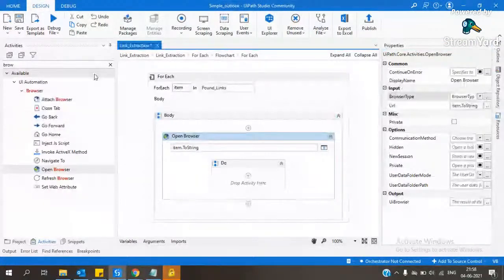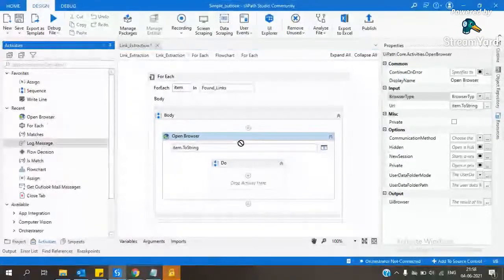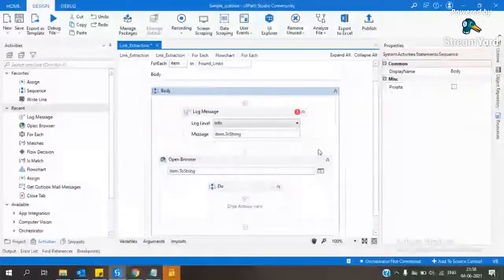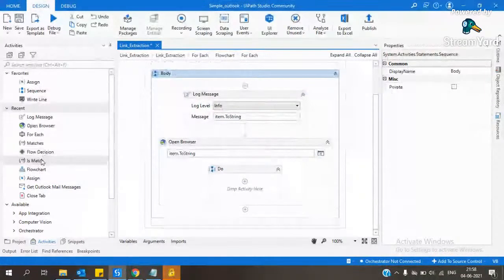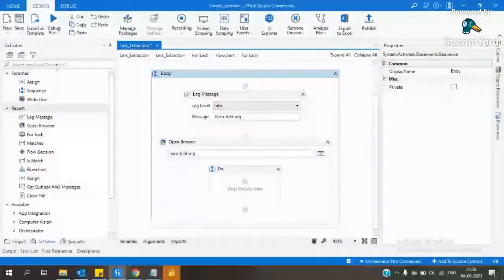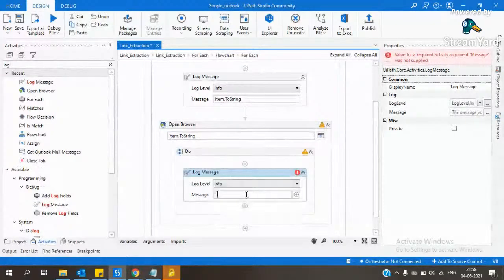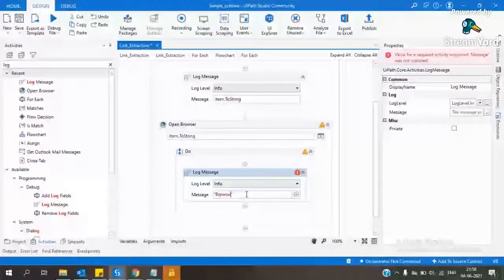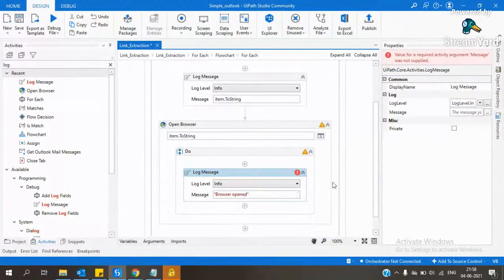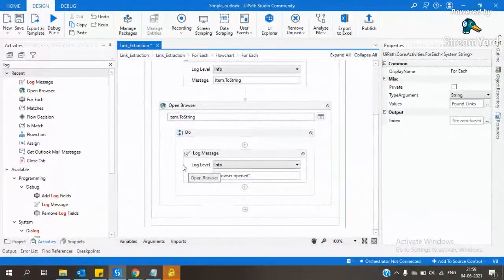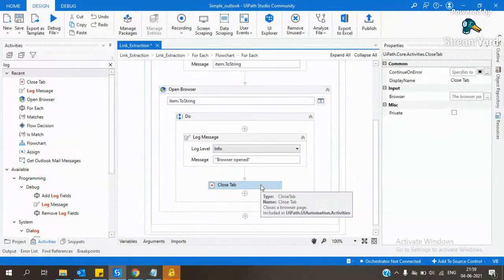Just for my reference, I'm going to add one log as information with item dot to string, and here I'm going to add one more log message, information, browser opened. And if you have any actions to perform inside of the browser, you can go ahead and perform those actions inside of this too. Since I do not have anything much, I'm just going to close this.